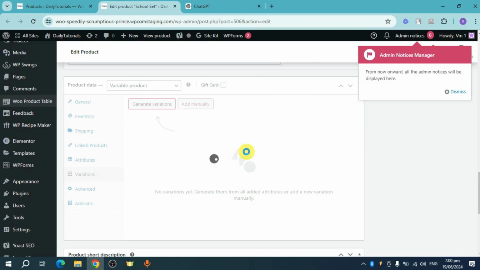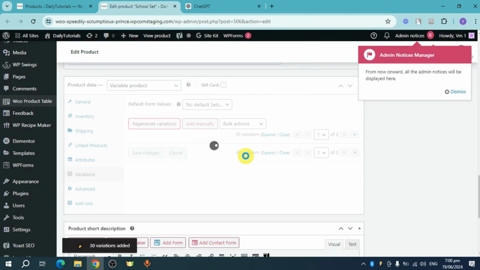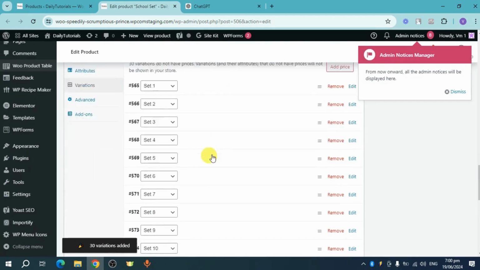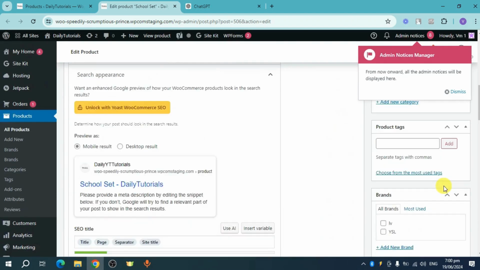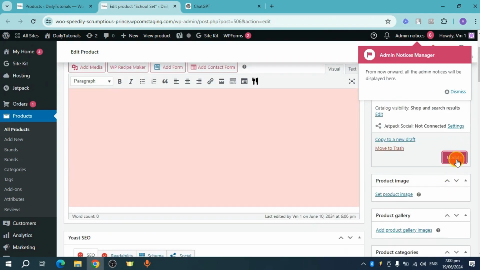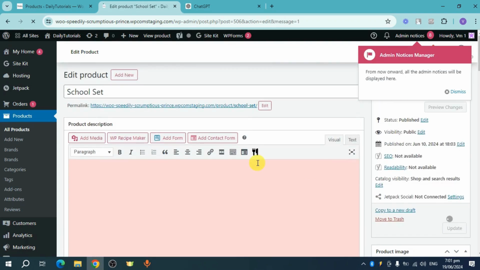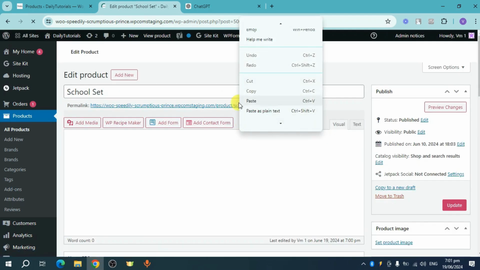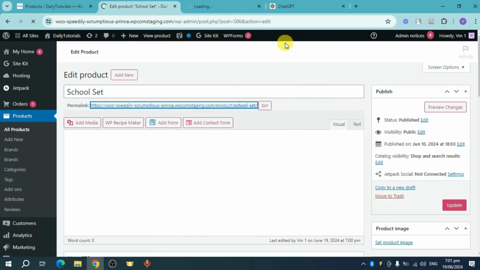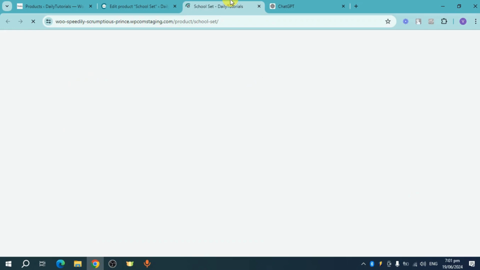This will load for a while in order to make the variations for the attributes that we have set. So you can see here the sets. It is from 1 until 15, and it has a second page that contains up till set 30. So for this one, let's click on the update option in order to update this. Once it's done updating, you can scroll up and see the link for that particular product. You can right click on it and open it in a new tab in order to see what it looks like right now.